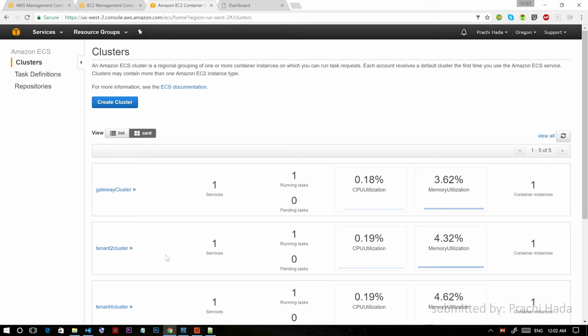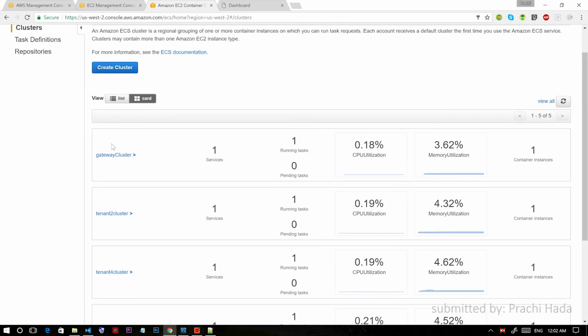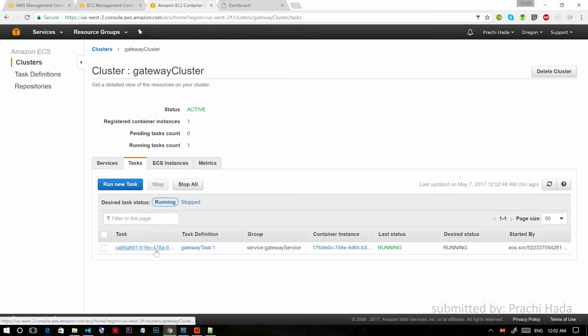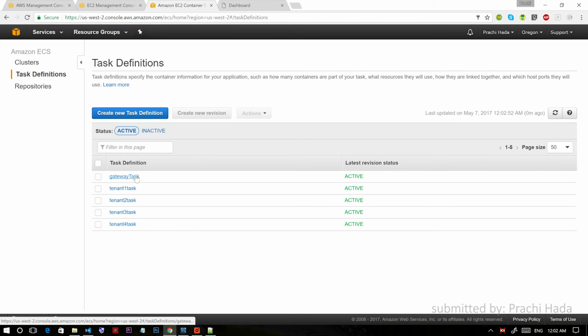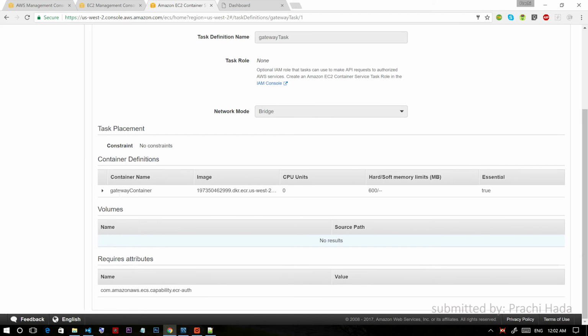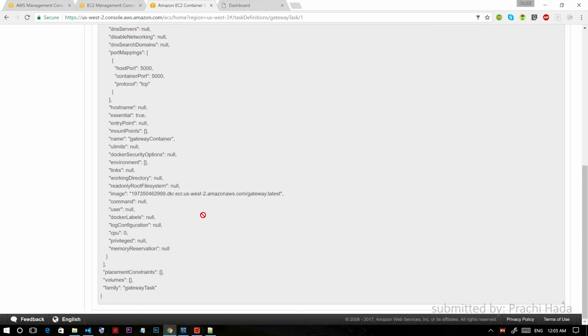Then after creating a repository, I created a cluster. Similarly, I have 5 clusters, one for each tenant and one for the gateway. When you look at the cluster, you can see the number of instances it's running. You can see the task. I've created a task. So to create a task, you have to go to task definition. In task definition, I have provided the container name. Over here is the image, the corresponding Docker image which my repository has, the URL which is there. So if you look at the JSON over here, this is the name which I get over there.